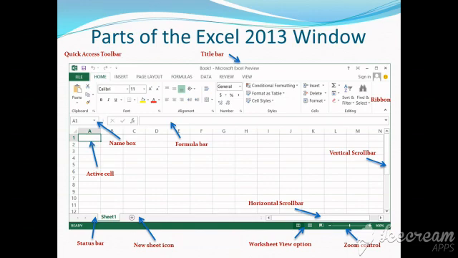In the formula bar, we are supposed to write the formulas, and everything that you write inside the cells would be shown in the formula bar. We have a vertical scroll bar and a horizontal scroll bar. When I want to move from top to bottom and bottom to top, I can scroll the bar vertically, and if you want to move from left to right and right to left, you can scroll the horizontal bar.